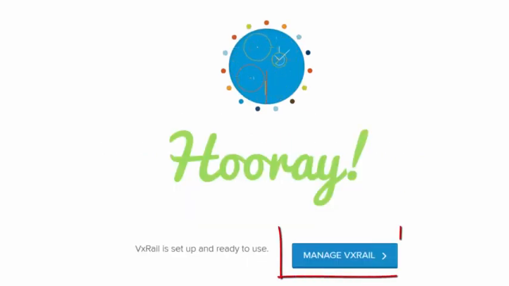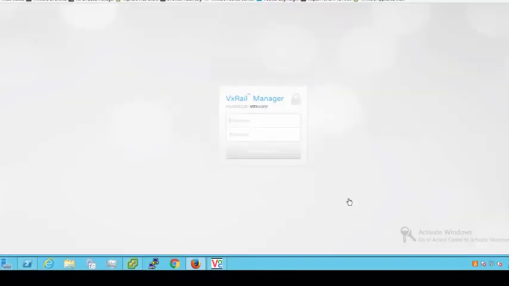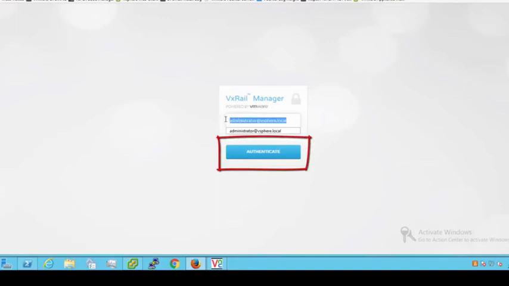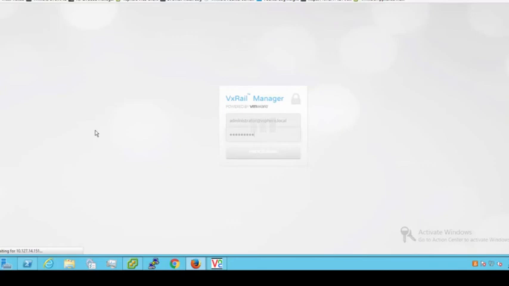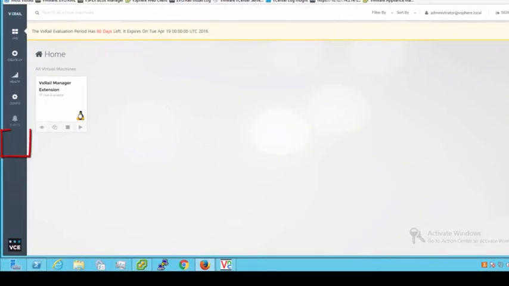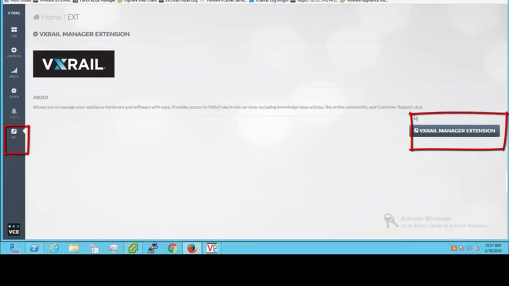When the system has completed the installation, click on Manage VxRail to complete the deployment. Log on to the VxRail Manager and authenticate. You will need to hit the F5 key to continue to refresh until the EMC tab is displayed. Once the EMC tab has appeared, click on that to complete the VxRail Manager extension.